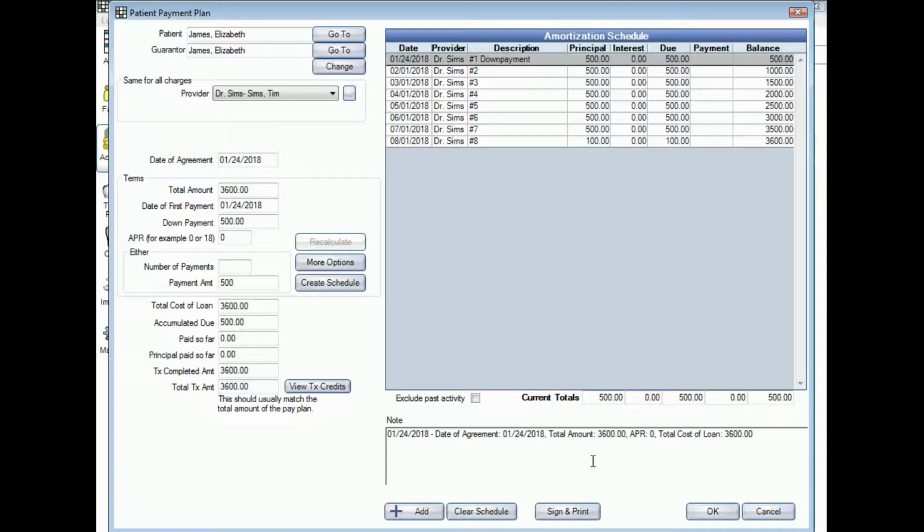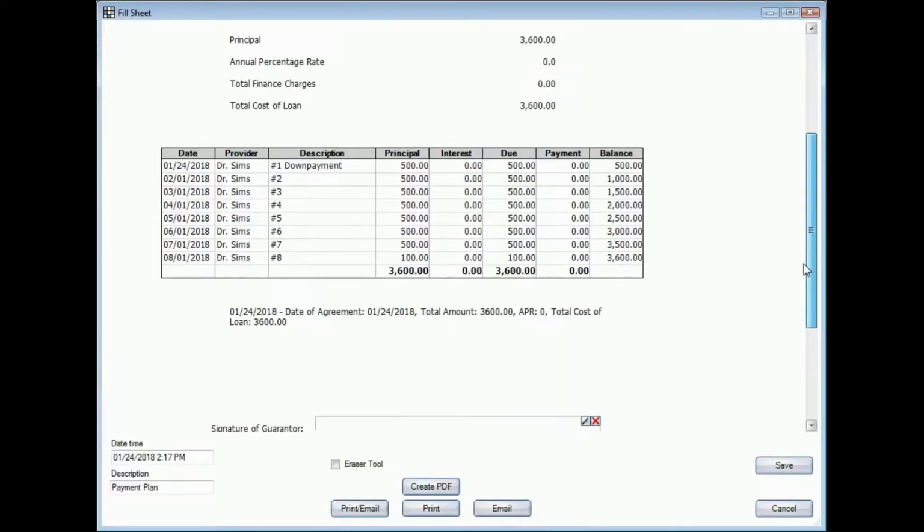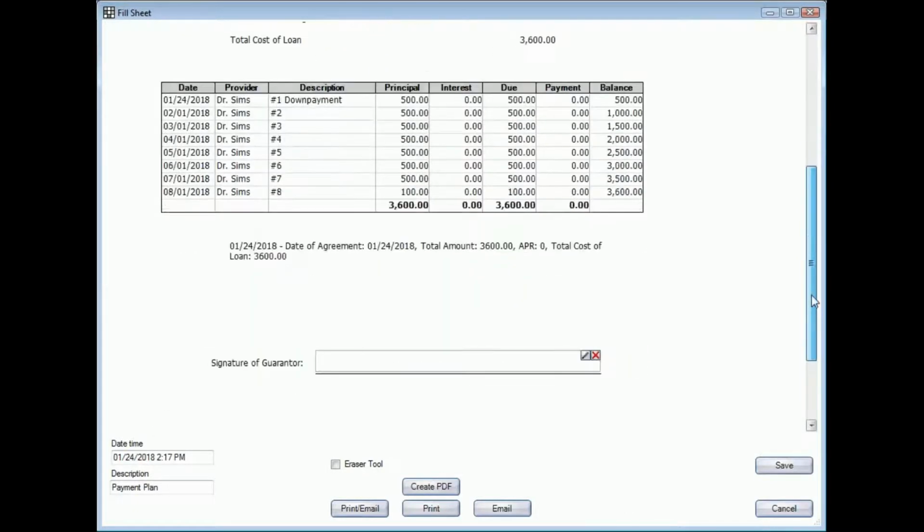If you have a digital signature pad in your office, you can have an option to have them sign for it digitally. So I'm on the bottom where it says sign and print. If we just scroll down a little bit, it's got all the details of our plan, what we're expecting them to pay every month, and then our patient could sign, and pretend that's a signature.